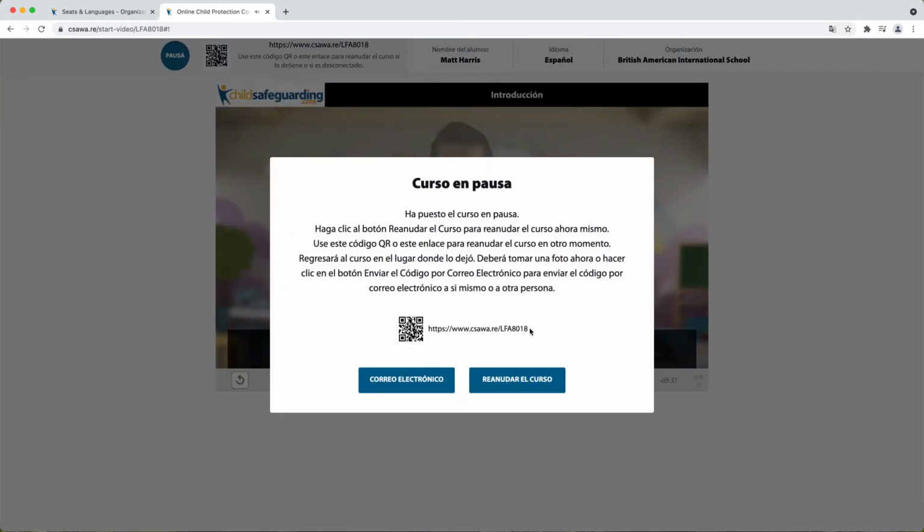With this learner code, and it's either a QR code or a URL, the learners can pause and resume the course. So if they don't have 60 to 90 minutes to do this in one sitting, they can use this course to manage their own experience, to come back to it if they need to take a break. They can also use this code as tech support.